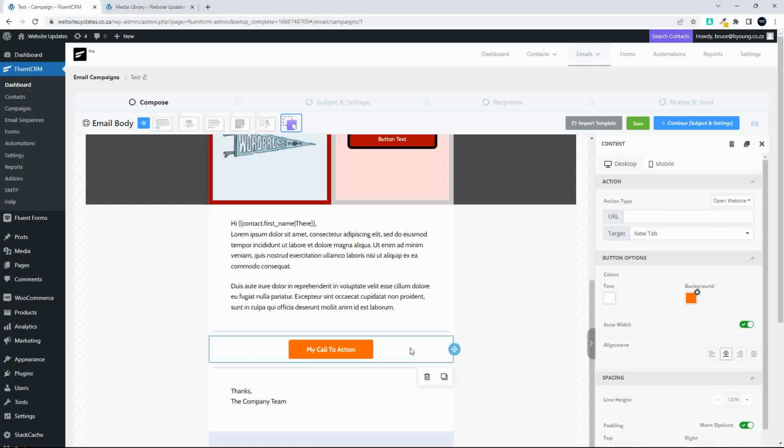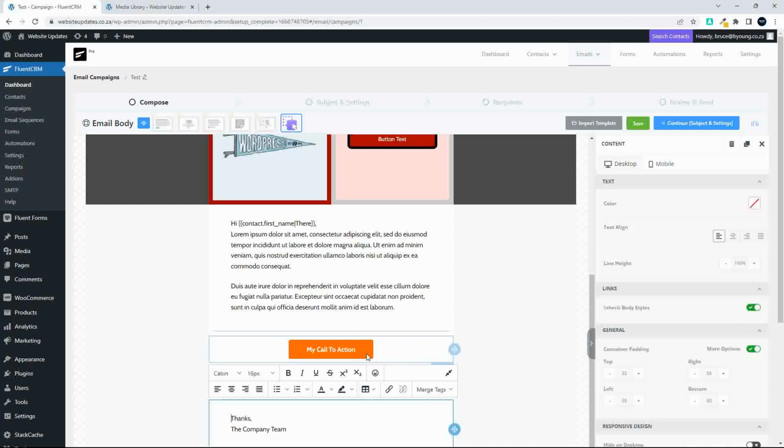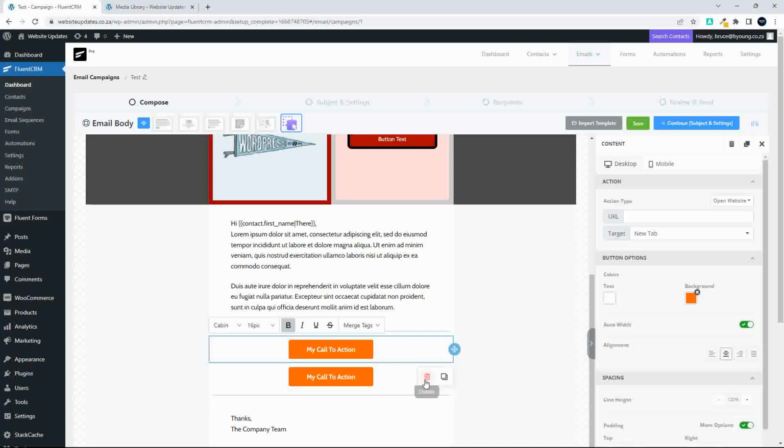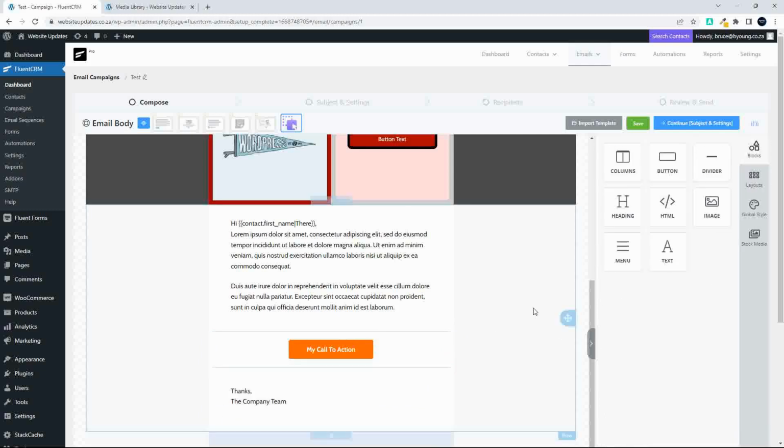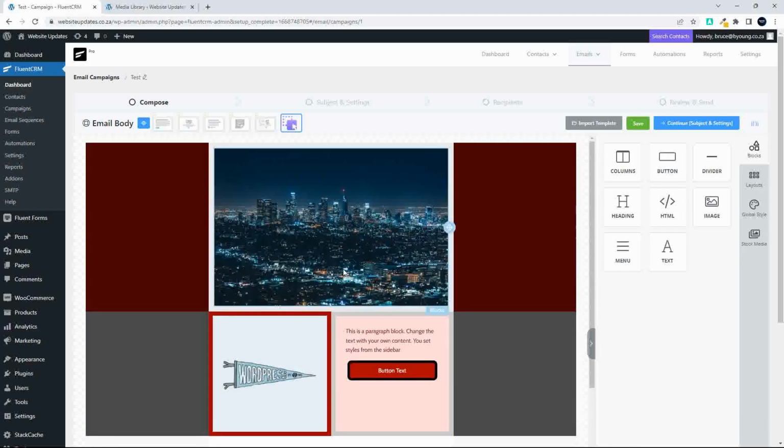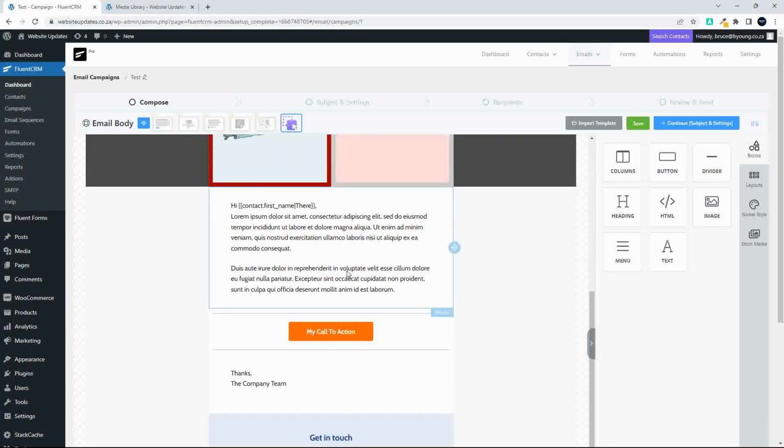So that's really good. If you want to duplicate and use somewhere else, simply duplicate and then drag it to where you want that second button to be. I'm going to delete that though. Right, the next couple of options that we have, so that's a very big powerful start.